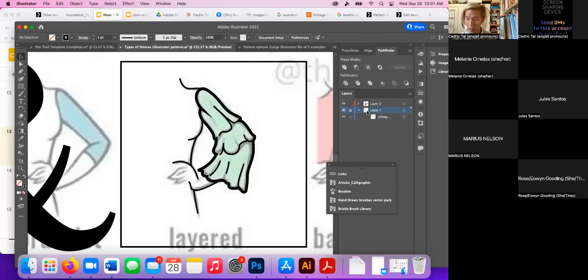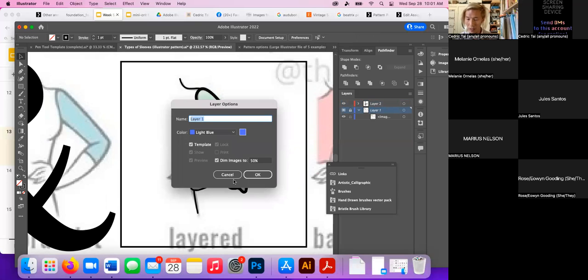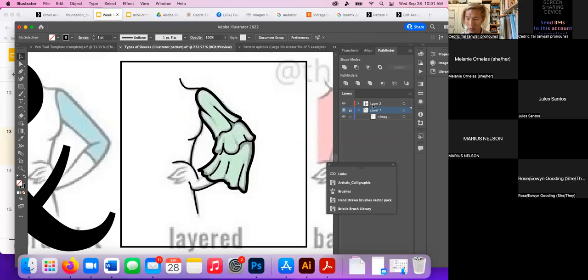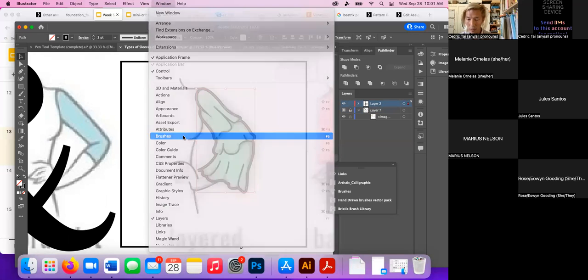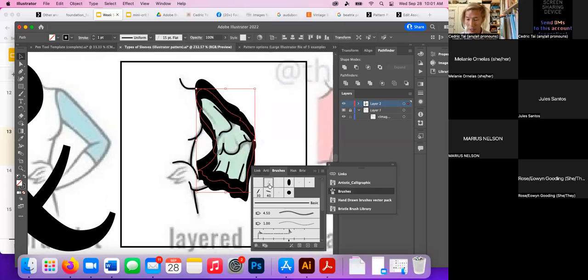And I was able to turn it into a template when I double clicked it so that I don't affect it and it locks the layer. So I've just been working on top of it with the pen tool. And that means all these different things are selectable and I can change their thickness. If I go to my brushes, I could get pretty wild with it. In this case, I wanted to keep it basic.